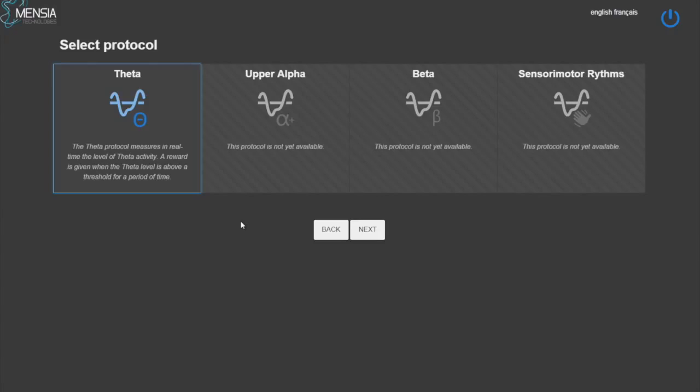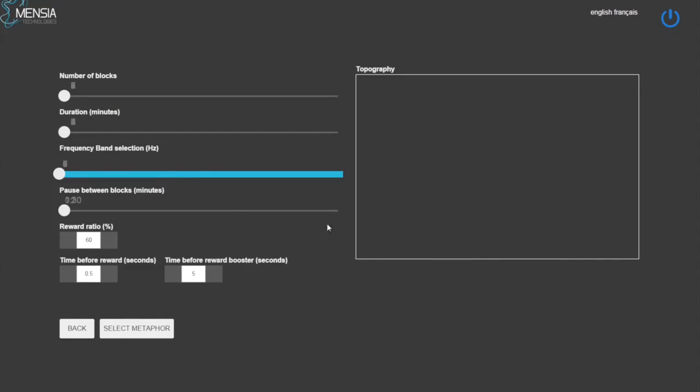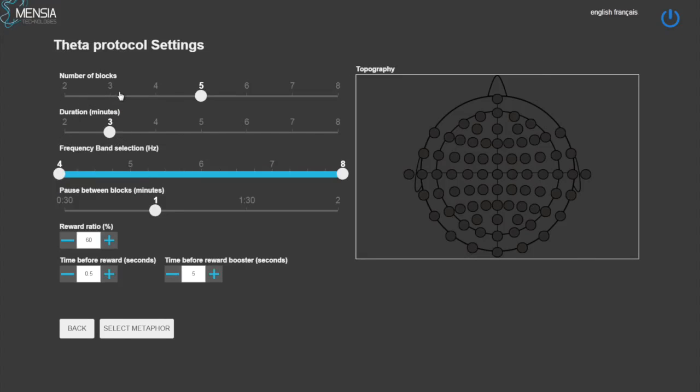In the later version you will get the choice between theta, upper alpha, beta and sensory motor rhythms, even though right now just the theta protocol is implemented for the prototype. Once you select your protocol, you can choose the number of blocks you want. Every block is from 2 to 8 minutes, which you can set, and they have to be integers. So say 5 blocks of 3 minutes, which would be 15 minutes.